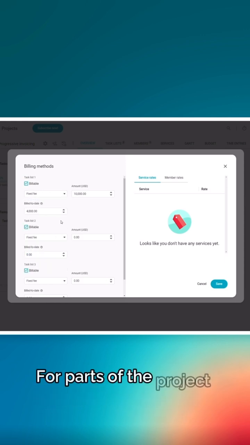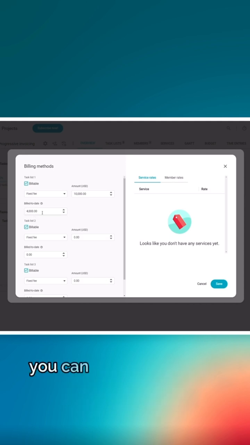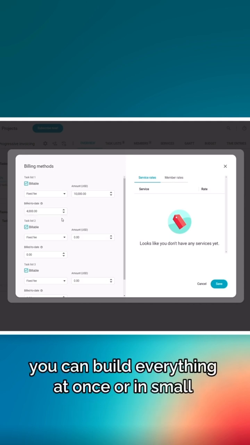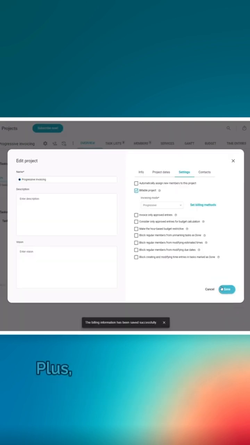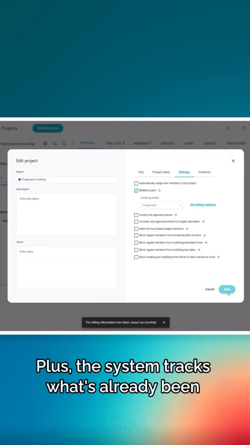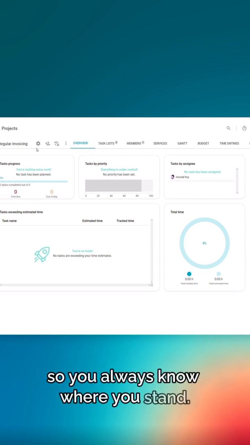For parts of the project with a fixed fee, you can bill everything at once or in smaller chunks, either by picking an amount or a percentage. Plus, the system tracks what's already been billed, so you always know where you stand.